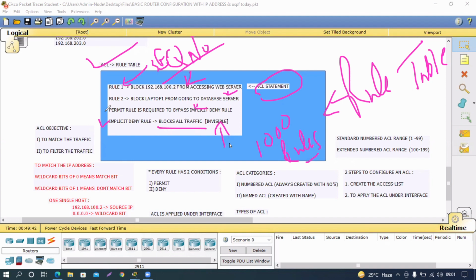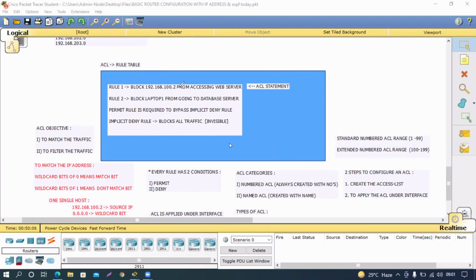So we always have to give a permit rule in order to bypass this block rule. When we have rules like rule number 1 and rule number 2, after that we always give a permit rule, so that the implicit deny rule can be bypassed. If you don't take care of this rule, this machine will be blocked. Similarly, this machine will be blocked, but along with these two machines, all other remaining machines will also be blocked, because this rule will block all the traffic.